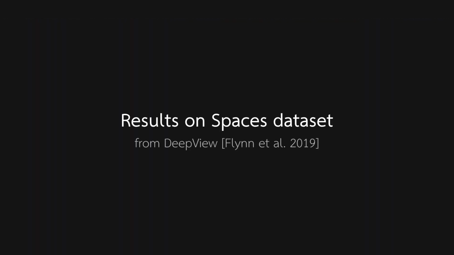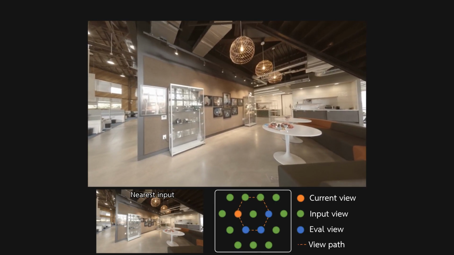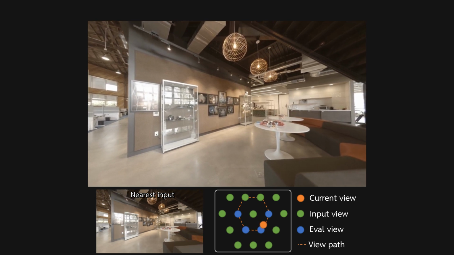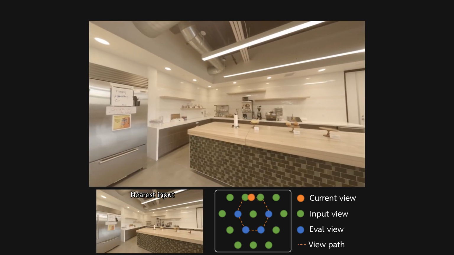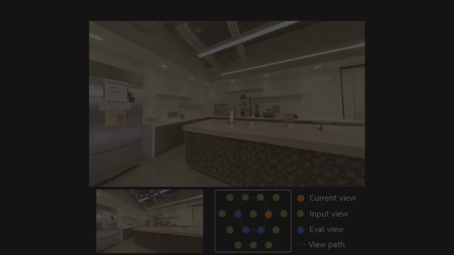We also benchmark our approach on the Spaces dataset from Flynn et al. This video shows how well our approach can interpolate between each view, allowing our method to reconstruct the specular highlights on the refrigerator and this kitchen island.